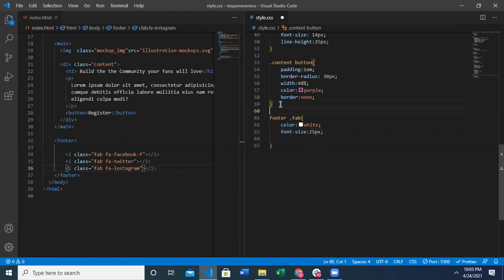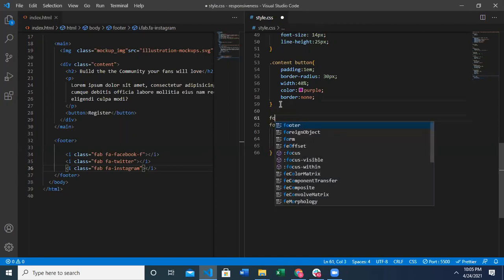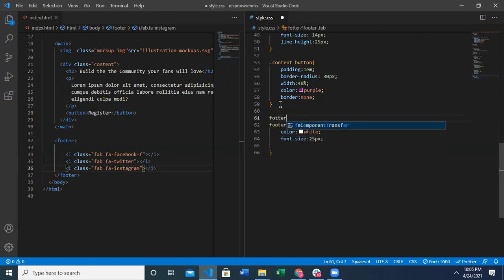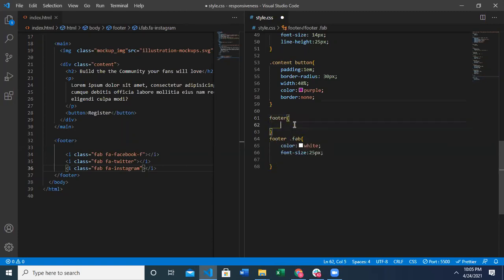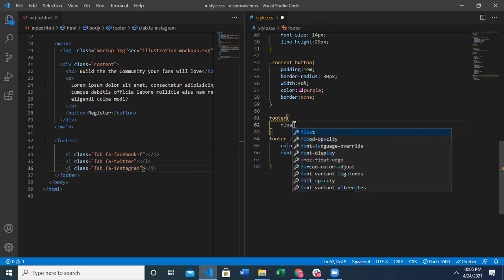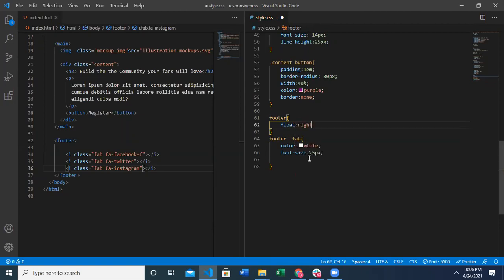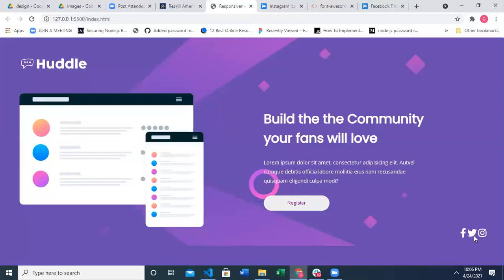And it's supposed to be on the right hand side. So I'm going to use the footer tag to move it to the right hand side. I'm going to use float here. Should I use float? Float will work. Yeah, so I'm going to move it right. Let's see if it works. Oh, it works. So the float is on the right hand side.